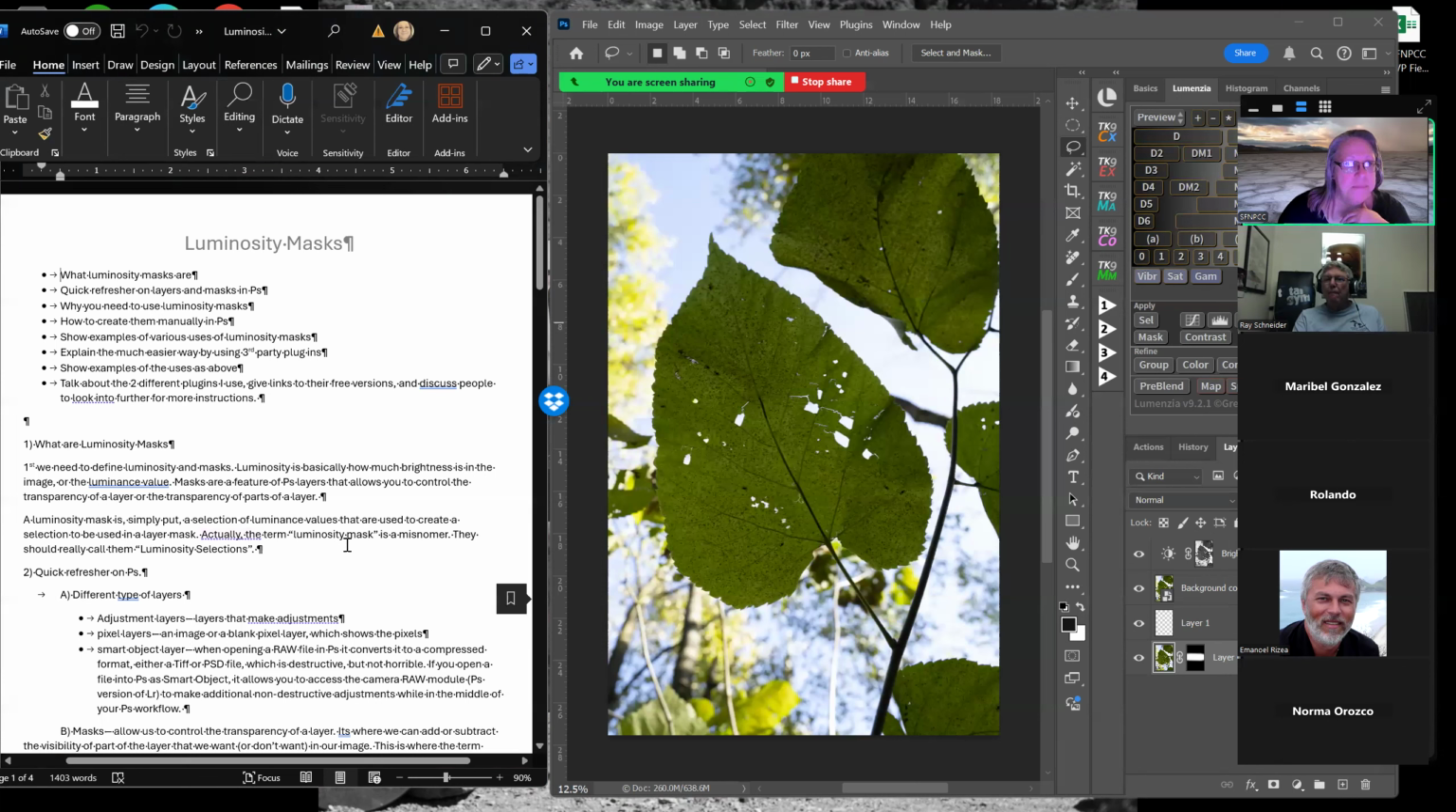When I was putting this together, I thought, this isn't really a mask. What we're creating are luminosity selections, and then we are dealing with whatever it is that we want to use. Because masks we can put onto a layer, and selections we can use as a stencil. So there are two different ways we can use it.